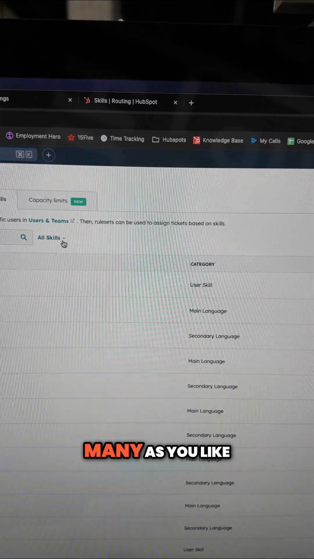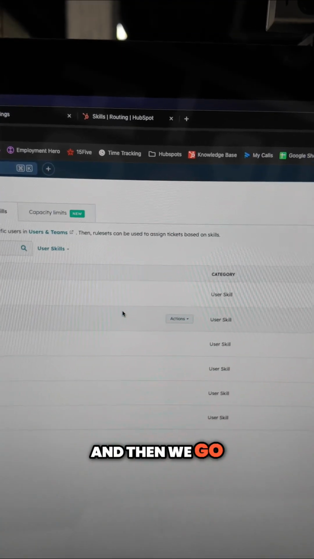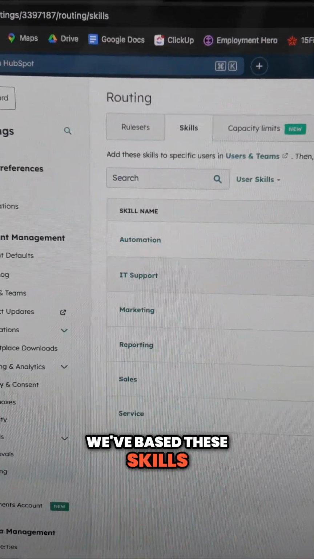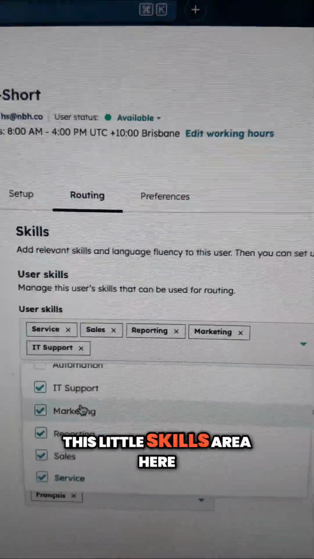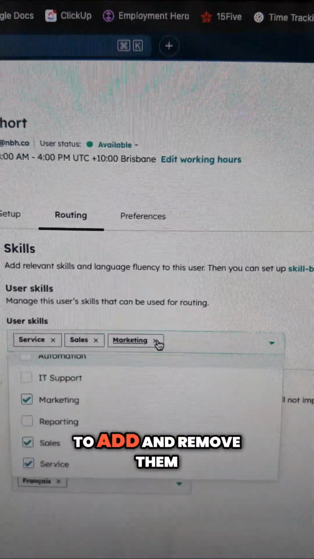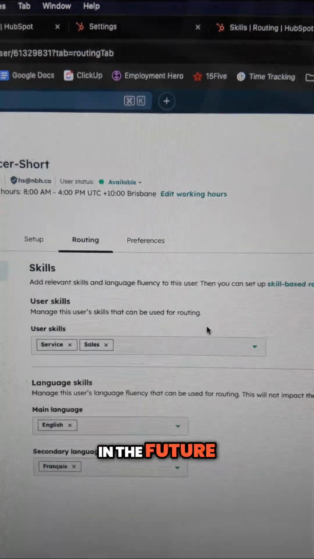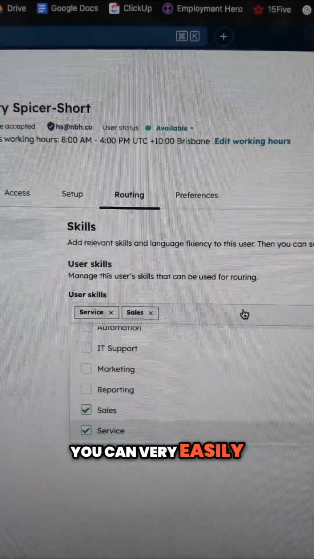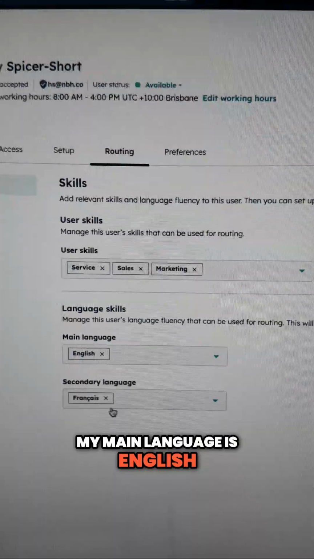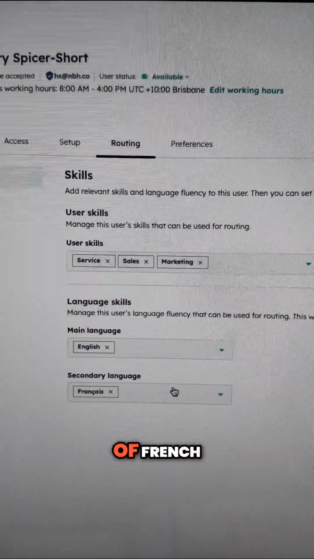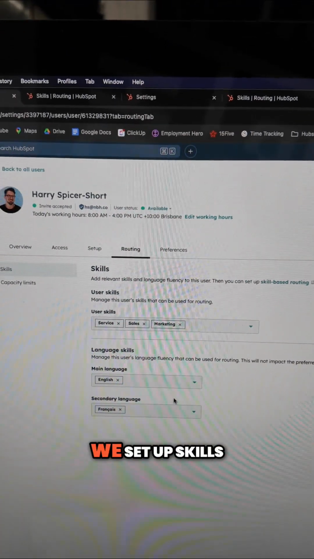If you ever think you haven't got enough skills or you want to add more, click on the manage skills area. You can add as many as you like. You've got your languages, and then we go to user skills. We've based these skills on the things that we do. So when you're on a user, you can click into this little skills area here, and it's super easy to add and remove them. What this means is in the future, if somebody does get a new skill, you can very easily add it. One little area you've also got here, languages. My main language is English, and let's pretend for today that I do speak a little bit of French. That is in here. So that is how we set up skills.